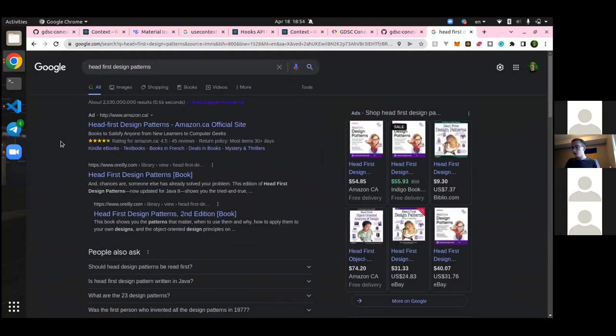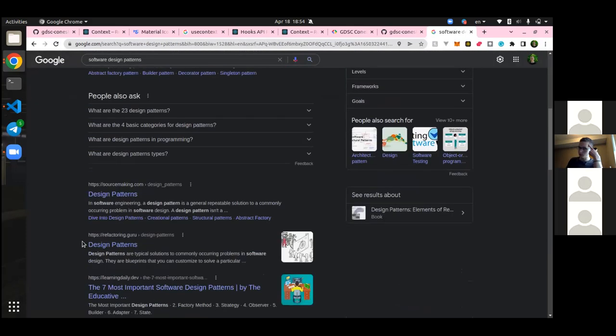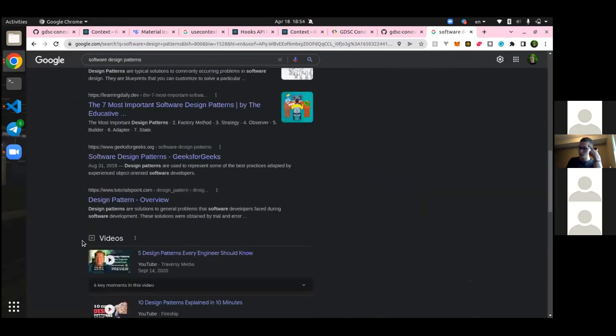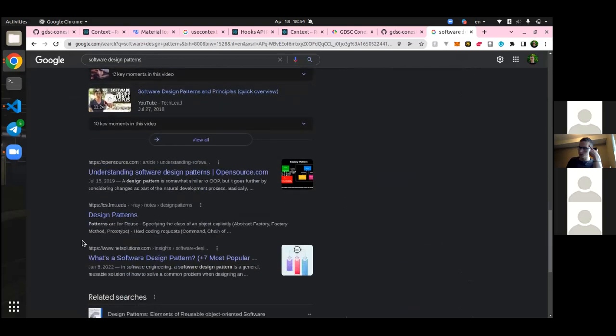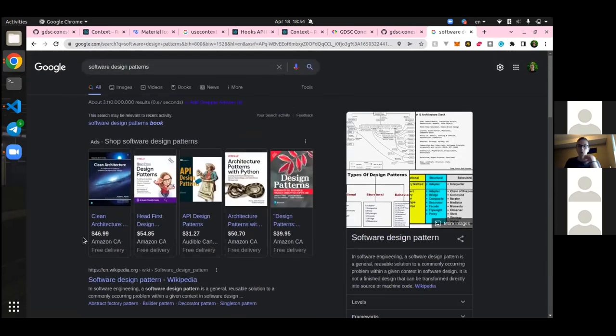I can't remember the resource name, the website name, but there is a good website to learn software design patterns as well. Yeah, I can't remember the name, to be honest. If I do, I'll probably send it on Discord as a follow-up to this event.